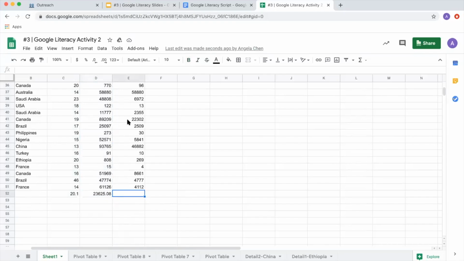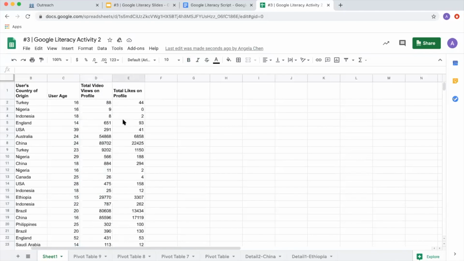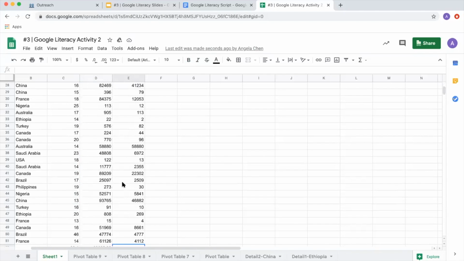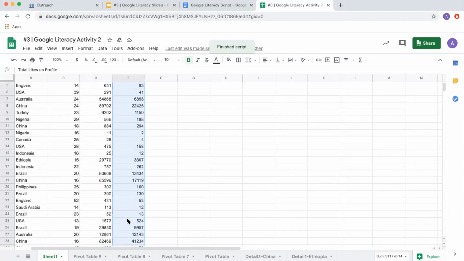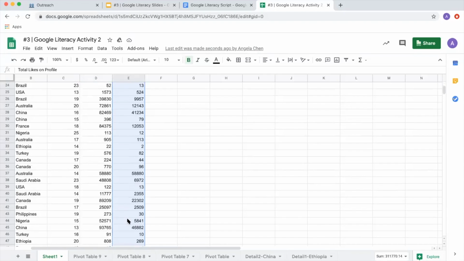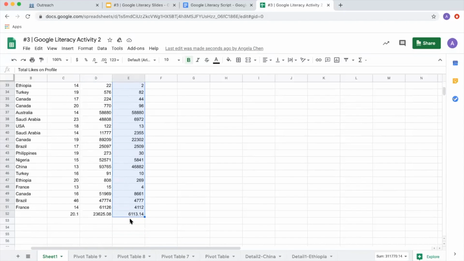I'll do it once again for this column for total likes on profile. And then once again, Command Option Shift 2. And I'm using a MacBook right now, so your commands might be different on whatever device you're using. So just, it'll tell you once you create a macros. And then there we have it again, the average of this entire column.